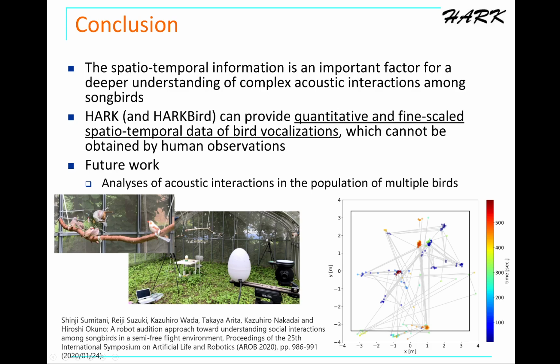Actually, we are using this kind of mesh tent, and in this tent, we released several individuals of zebra finch, and they can freely fly around in the tent, and we are trying to localize the vocalizations of them, and trying to estimate where and who is singing, and what type of vocalization.